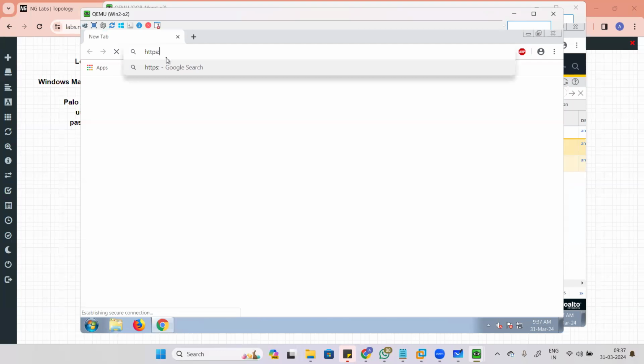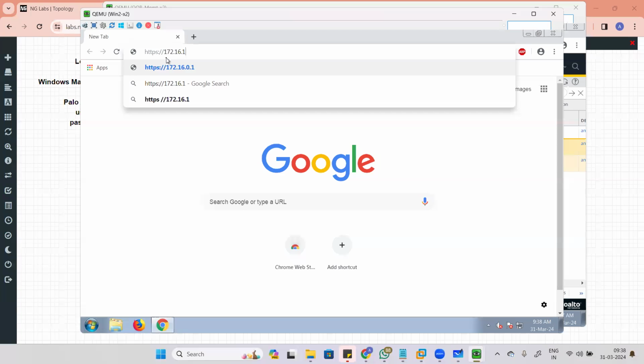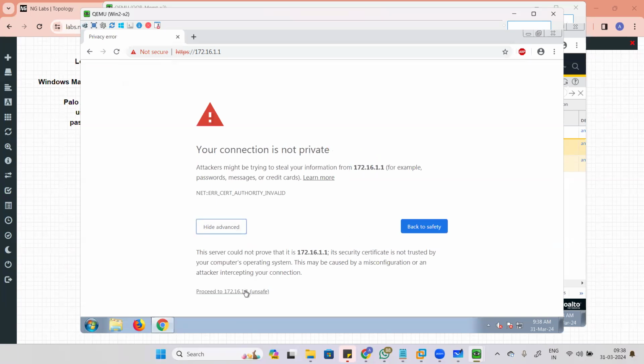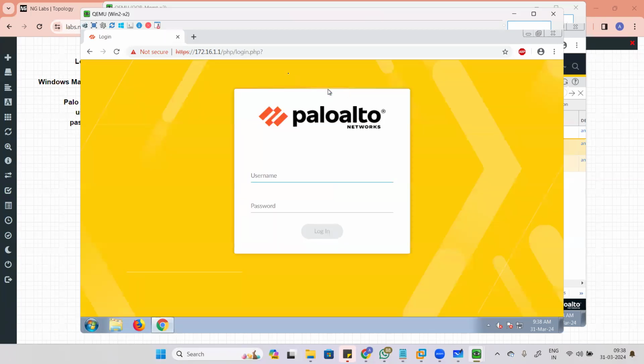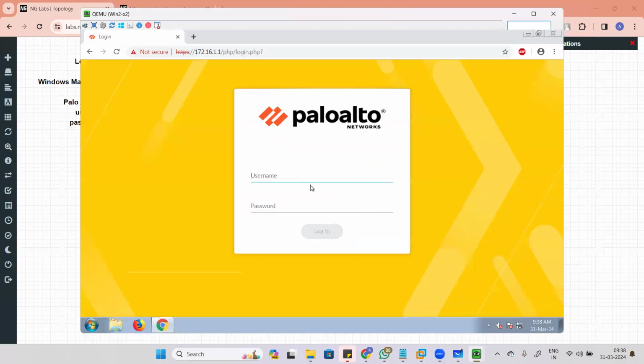So HTTPS colon forward slash, sorry, now the IP address will be the interface IP address, 172.16.1.1. Enter. Now you can see it's loading, right? So we are able to access the firewall's GUI, but you will see that it is not the management interface IP address. The IP address that we are using is the data plane IP address, right? The IP address which is assigned to this interface Ethernet 1/3, 172.16.1.1. Cool. This is because we have enabled the interface management profile on this interface where we have checked the option of HTTPS, SSH, and ping.